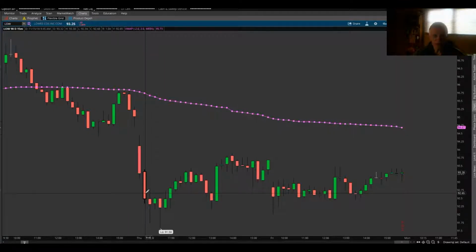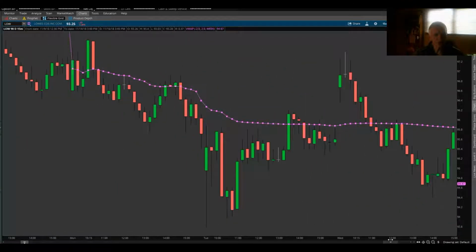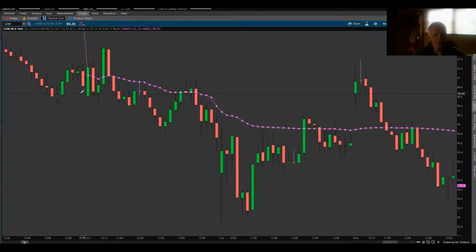A lot of institutions pay attention to this calculation here, so it's very, very crucial. So all you have to do is just go back, and you can see the advantage of it: once it gets below the VWAP, rallies up, touches it to a T, and then comes back down. So those are just some really, really great trades.